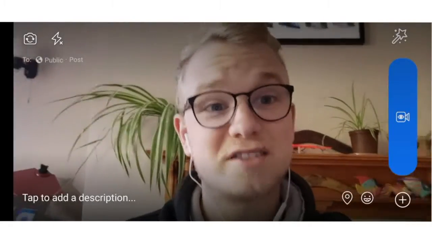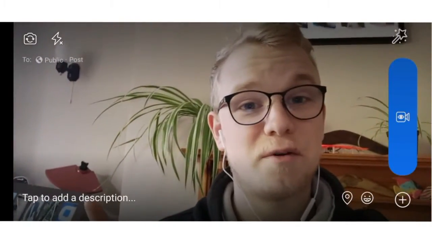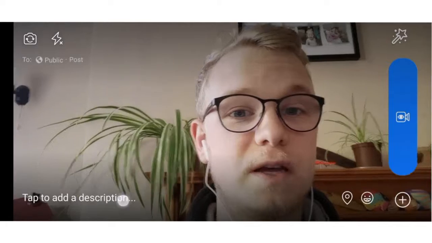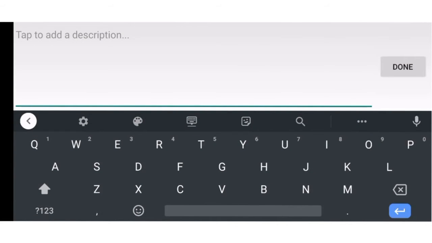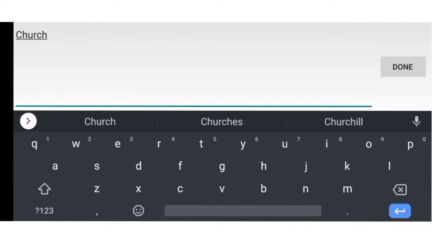You have the option now to add a description, which is here in the bottom left-hand corner. Well, actually, it's not an option, it's compulsory. You need to add something. I'm just going to put "church" just for time purposes.